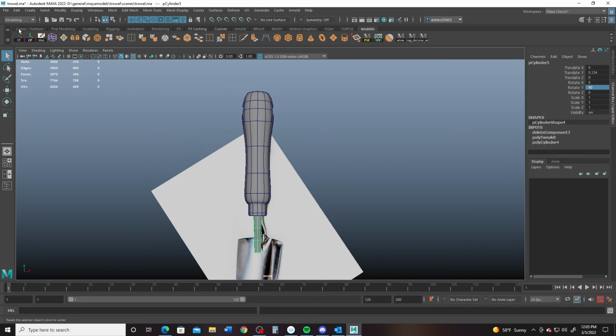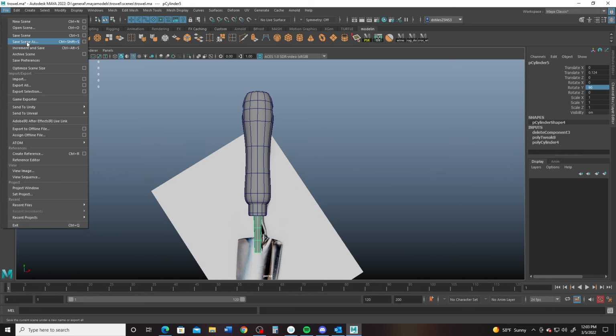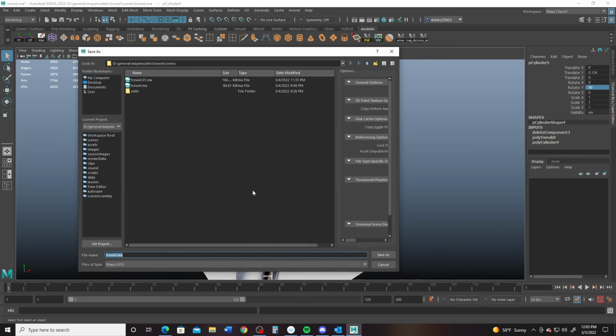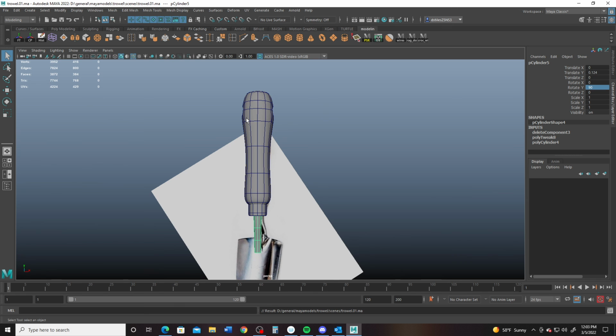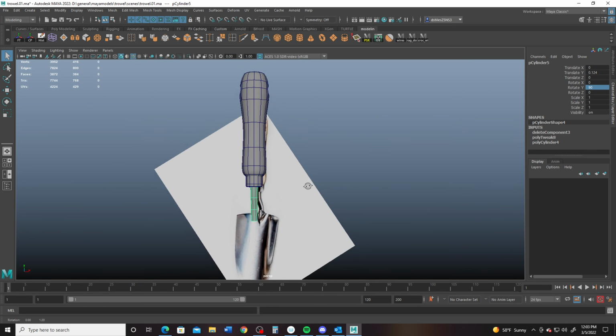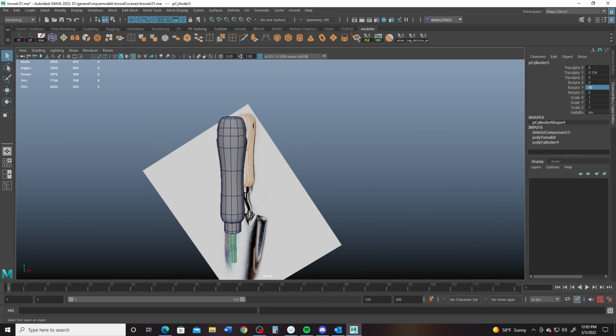All right, so make sure you save, and then we'll go to save scene as, and I'm going to put in a trowel 0.01. And then we can increment and save. If we type in 0.01, there you go, save as. Yeah, I made one earlier that I decided I didn't like, so let's stop recording now.